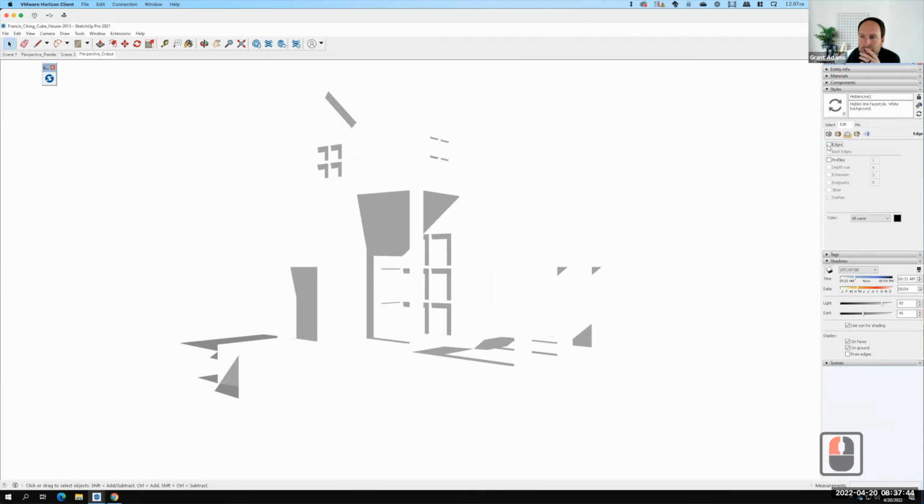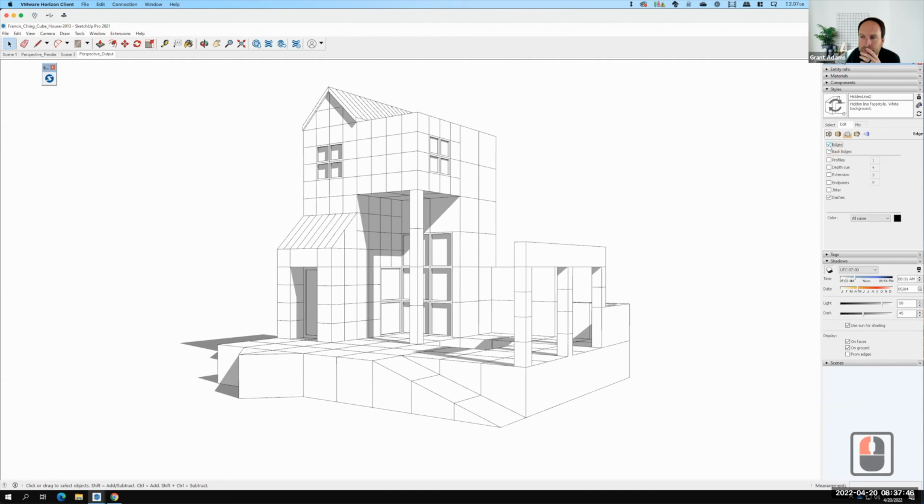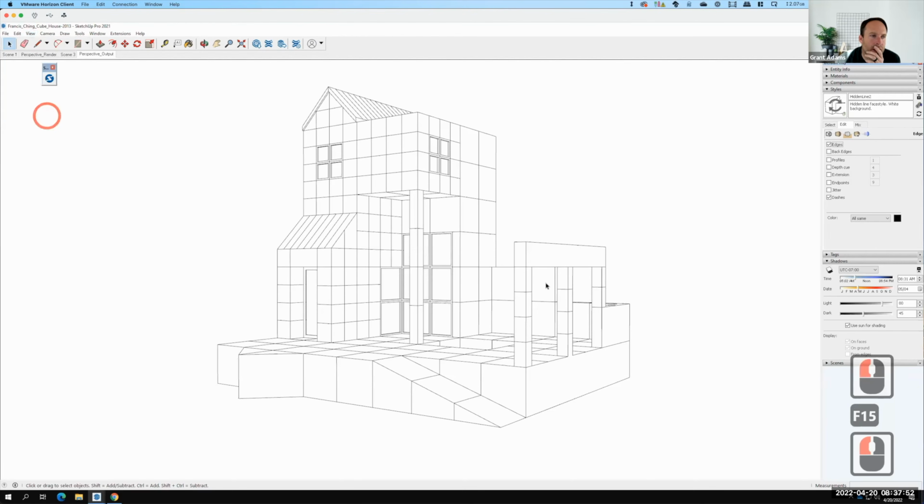We can turn those edges back on. There it is. I'm going to turn off the shadows. So I'll go to View, and then I'll turn off the shadows. Now, in my tutorial, I say if you have guides or if you use guides, you can do an export with guides.